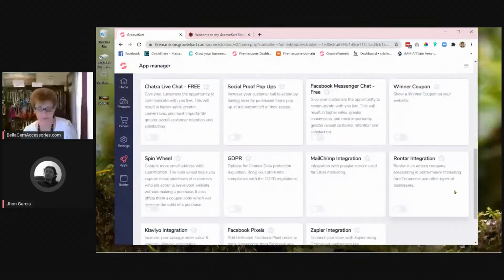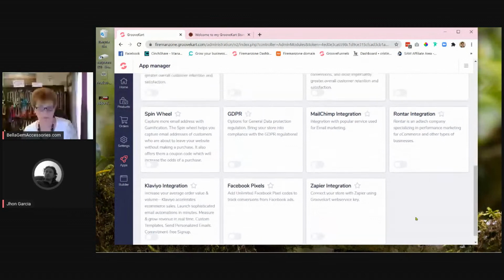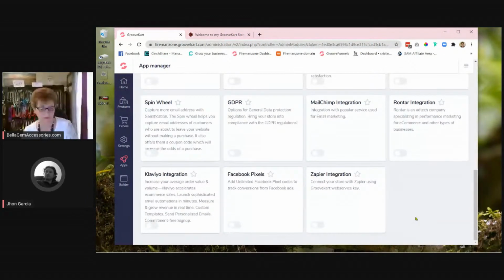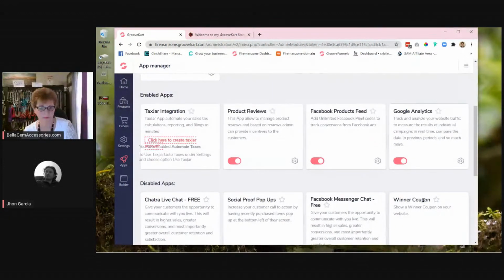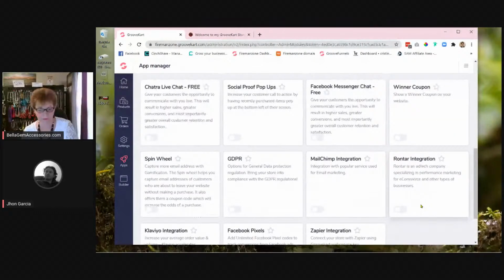So now, if you scroll a little bit down, you have the spin wheel, the GDPR, MailChimp integration, and I think Runtar integration as well. These apps are for a specific purpose. So obviously, MailChimp will be for the integration of your newsletter or any kind of mail communication that you want to do with your customers. You have also your spin wheel, which allows you to create a code so you can provide a discount to your customers. And also, of course, the GDPR.